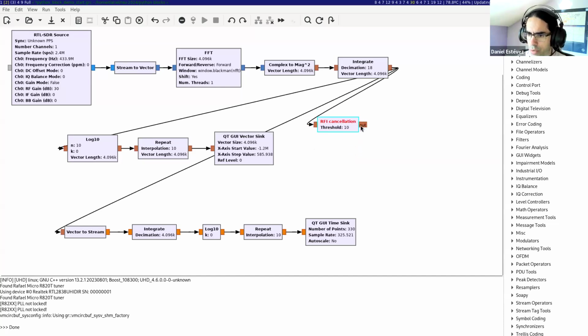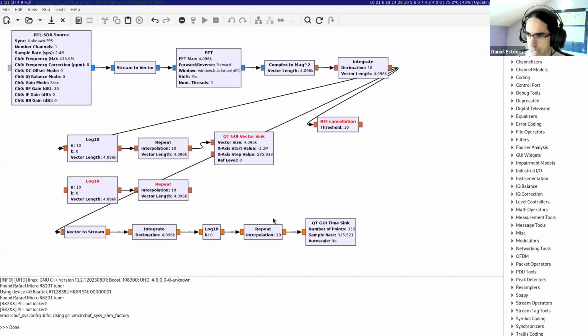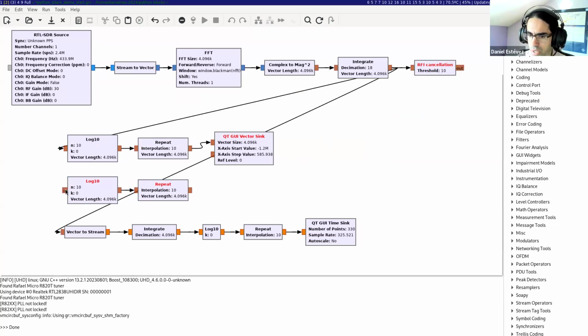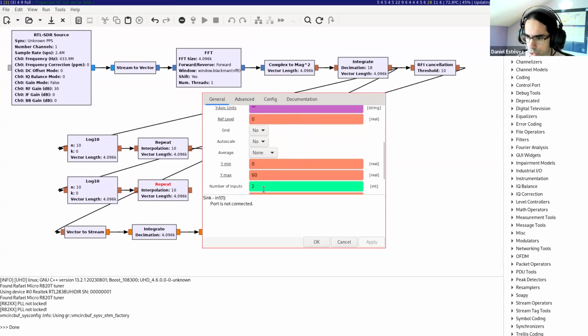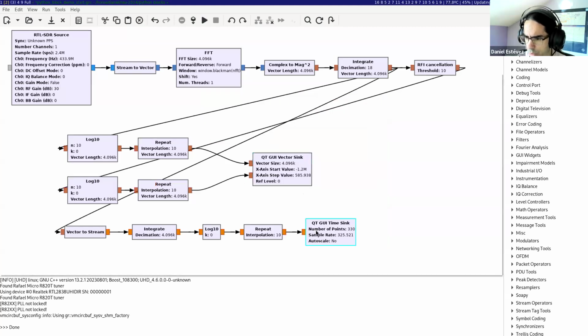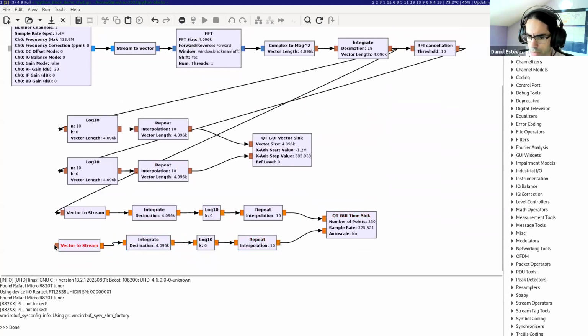To run this, we need to include this as part of the flow graph. Basically, what I'm going to do is replicate what I have here because I want to do a comparison. I want to compare how things work before and after the RFI cancellation. So number of inputs 2, connect, number of inputs 2, and then connect. And let me see, yes. So on the first of each of these, I have without RFI cancellation, and on the second of each of these, I have with RFI cancellation.